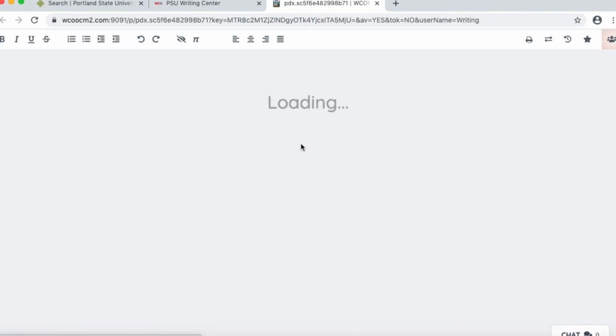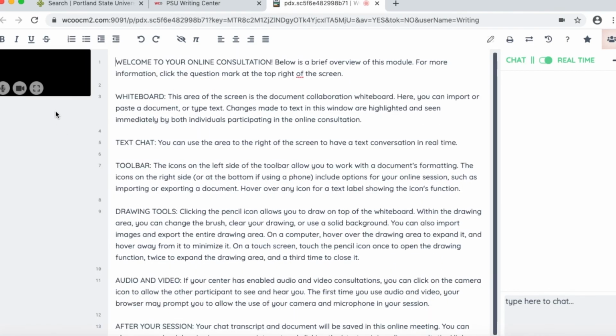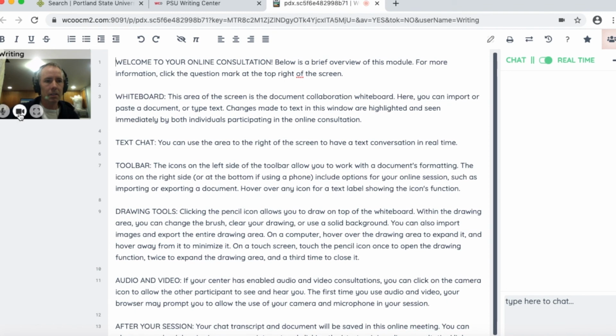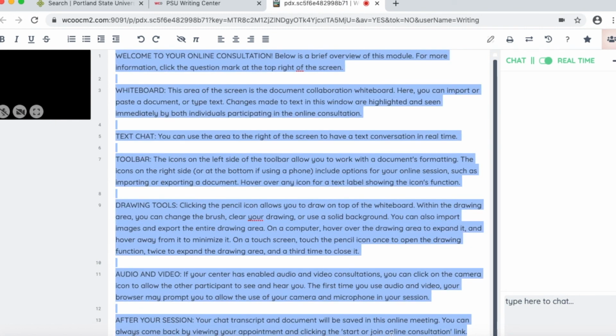If we click here, it'll open up the online interface where you can paste in whatever text you want to work on in the whiteboard in the middle here. You can chat using the chat dialog on the right, and when available, you'll be able to use audio and video to talk to your tutors. Not everyone will be equipped for that, but if it's available, you can go ahead and use that as an option as well.